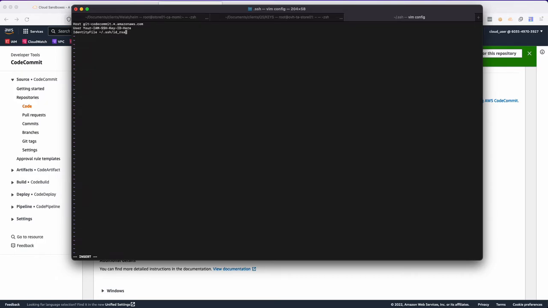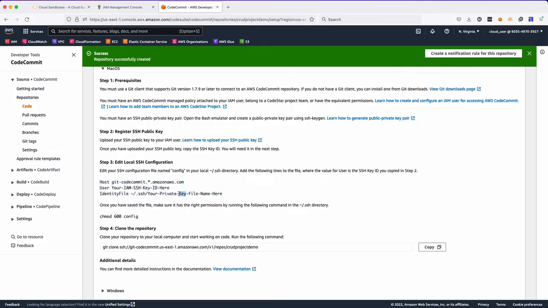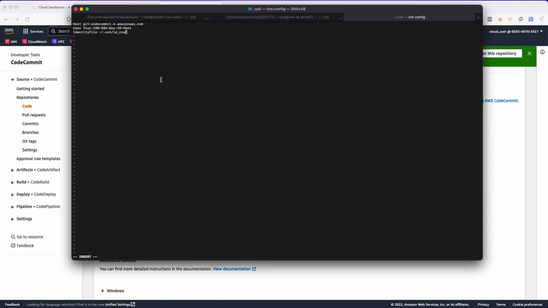So this is our private key. What we need to do is define our private key path over here. If you have it in a different location, you can specify the different location over here.